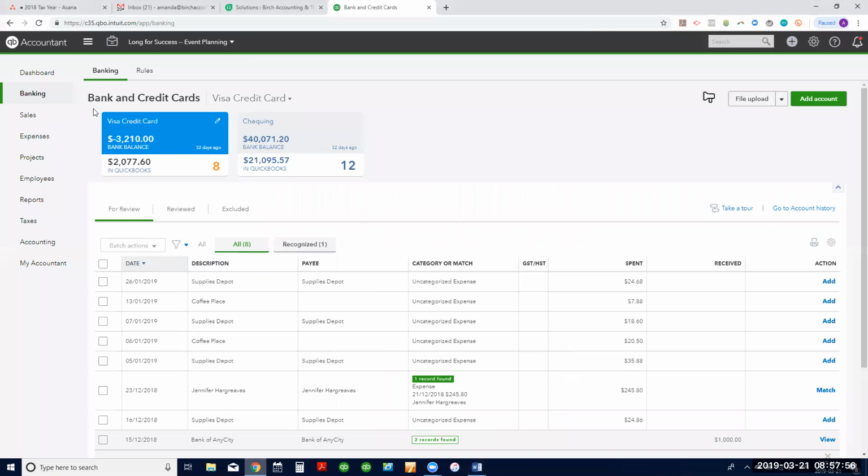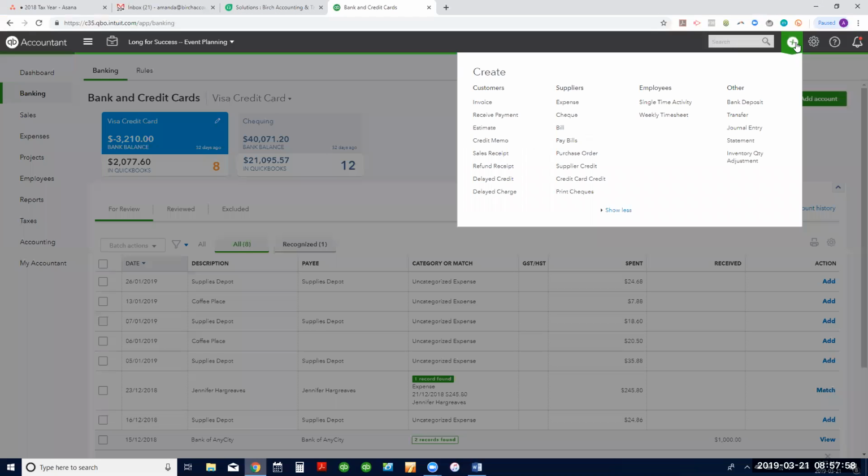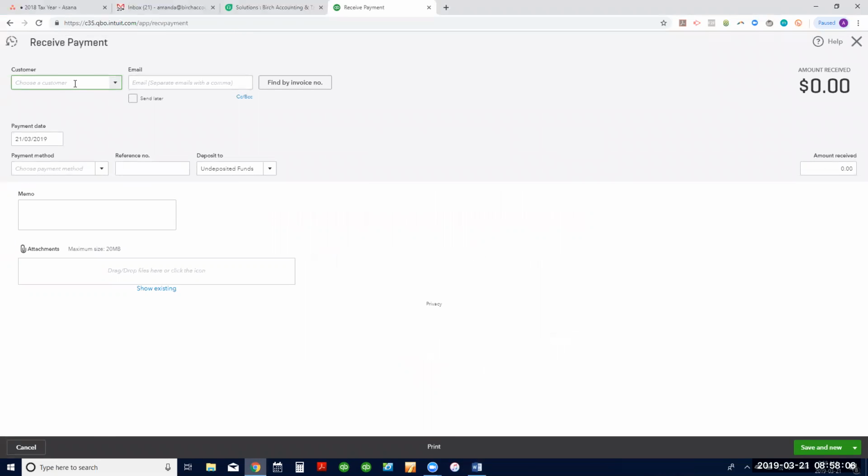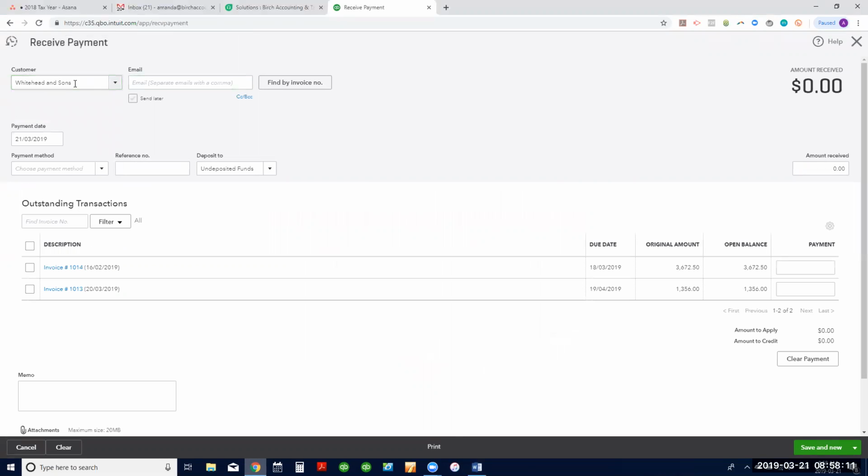Your first step when recording a payment is to go up to the plus sign on your screen and click on Receive Payment. You will then select the customer that is making the payment to you. You will tab into the payment field and select the payment date. So depending on when the payment was received, you'll change that date. Doesn't matter if you're recording this 2, 3, 4 weeks out or, at the end of the year, change it to the date you actually received the funds.